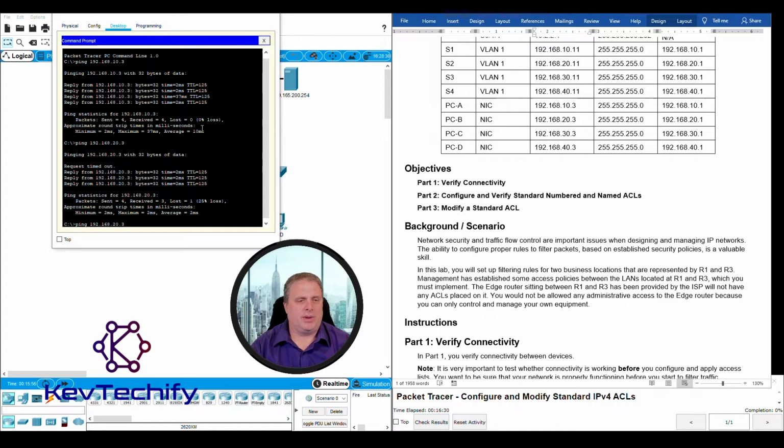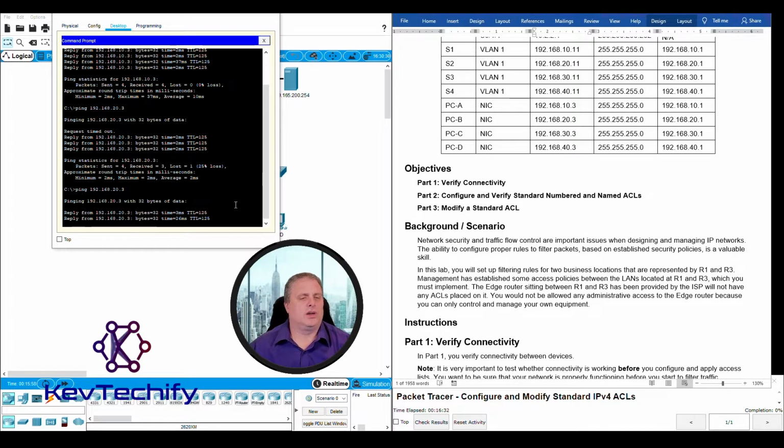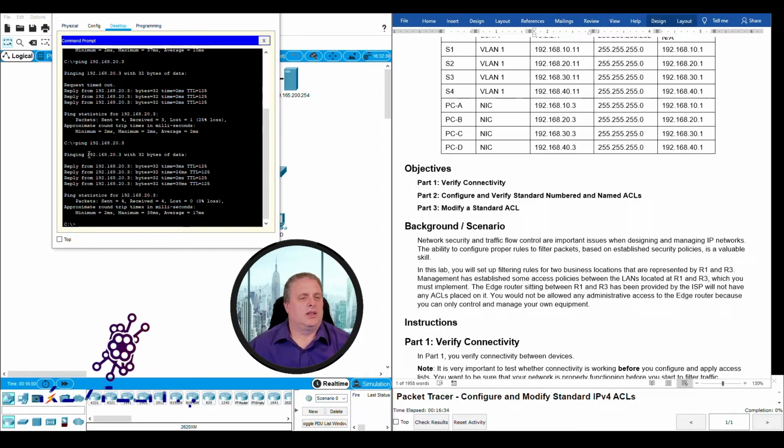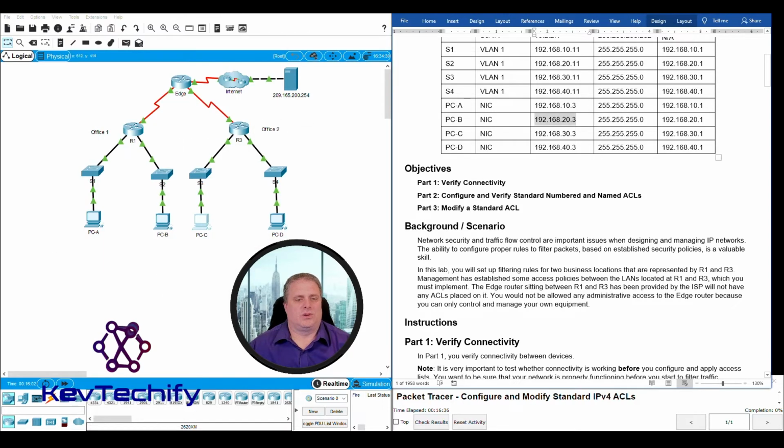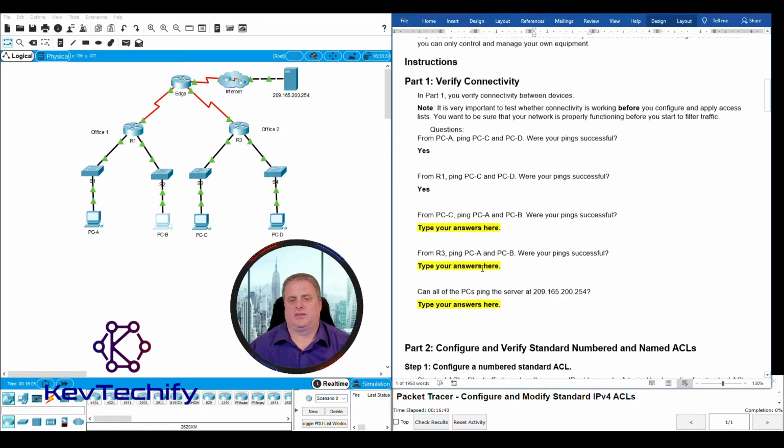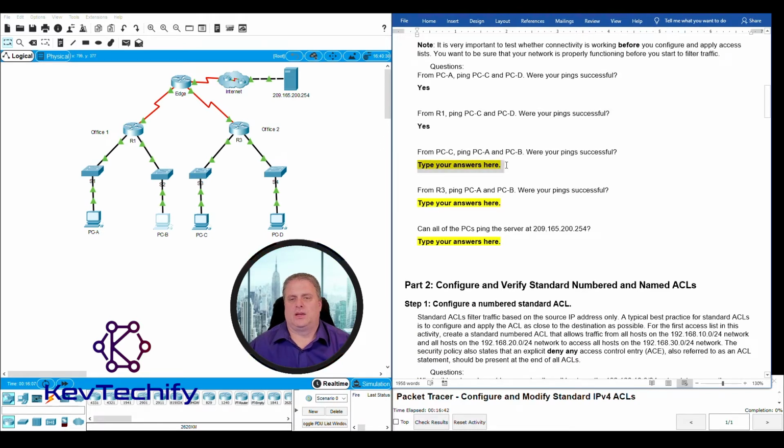I'm going to repeat that command just to make sure all 4 will work. And there it is, all 4 work. So PCC was able to ping PCA and B. Were they successful? Yes, they were.